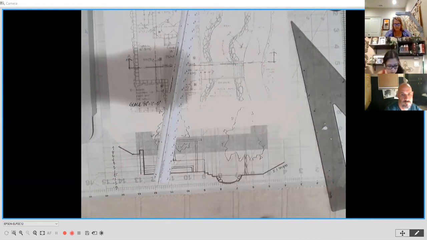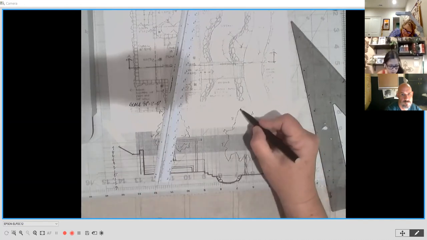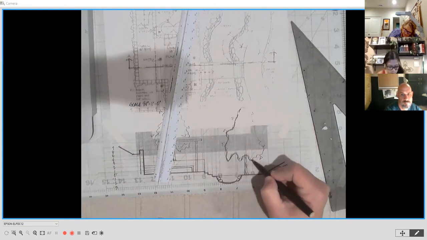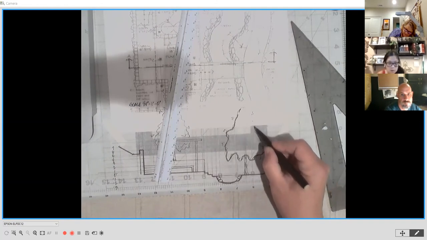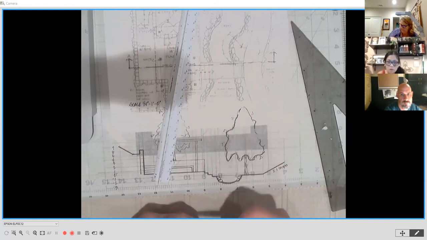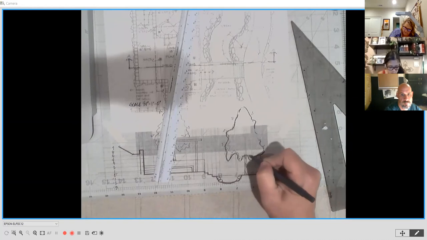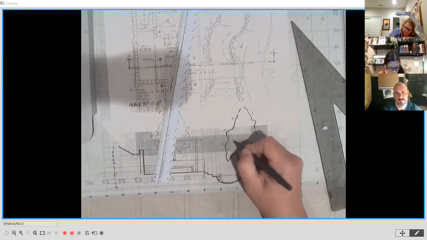Now this one is a little bit closer to me, so I could actually come through and maybe make a little bit darker, a little bit more bold line weight along it if I wanted to. Some of the detail, a little more detail than the other one.